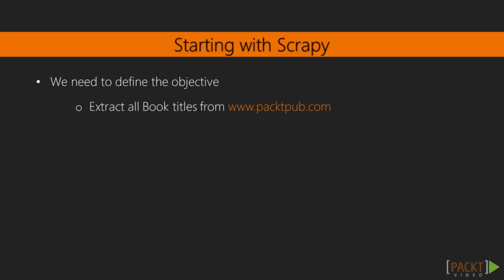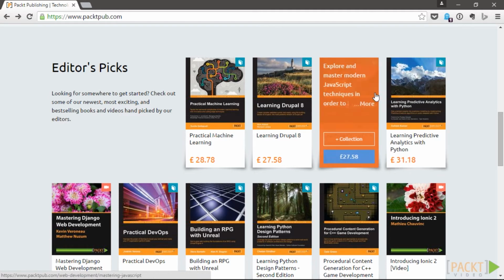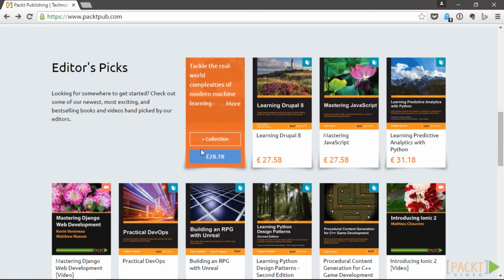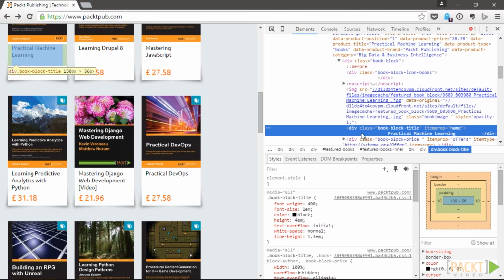In this case, we want to create a crawler that will extract all the book titles from www.packtpub.com. In order to do so, we need to analyze our target. If we go to the www.packtpub.com website and we click Inspect on a book title, we see the source code of that element. We can see, in this case, that the book title has this format. Here, we can see a div with a class of book-block-title, and then the title name. Keep this in mind, or in a notebook better. We need this to define what we want to extract in our crawl process.